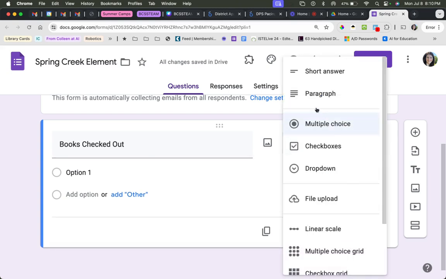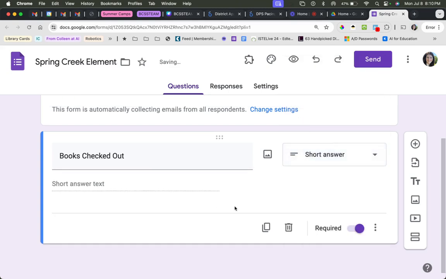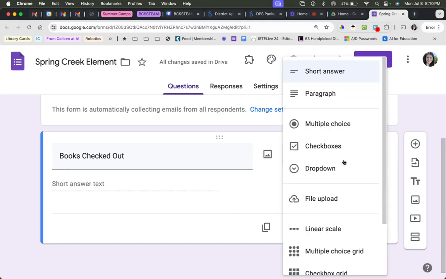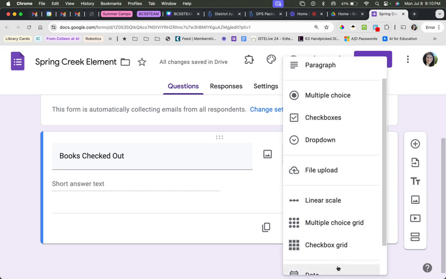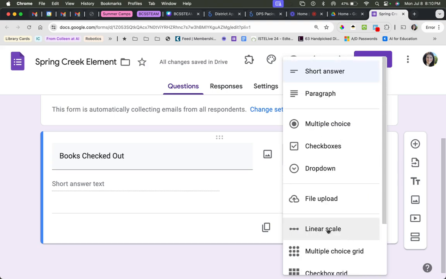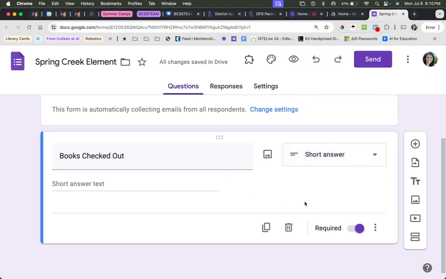I'm going to change to short answer. You can use multiple choice. You can use drop down. I'm not quite sure that checkboxes would work for us, and the fancy things like the checkbox grid and things like that, I haven't tried them out. You might have luck, but I know that I can depend on short answer, paragraph, multiple choice, and drop down. For this, it's a short answer.